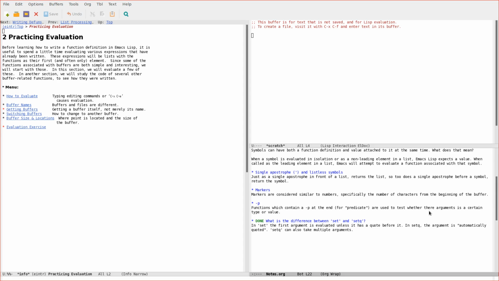Functions which contain a p at the end, for predicate, are used to test whether their argument is a certain type of value. So what is the difference between set and setq? In set, the first argument is evaluated unless it has a quote before it. In setq, the argument is automatically quoted. Setq can also take multiple arguments. There you go.